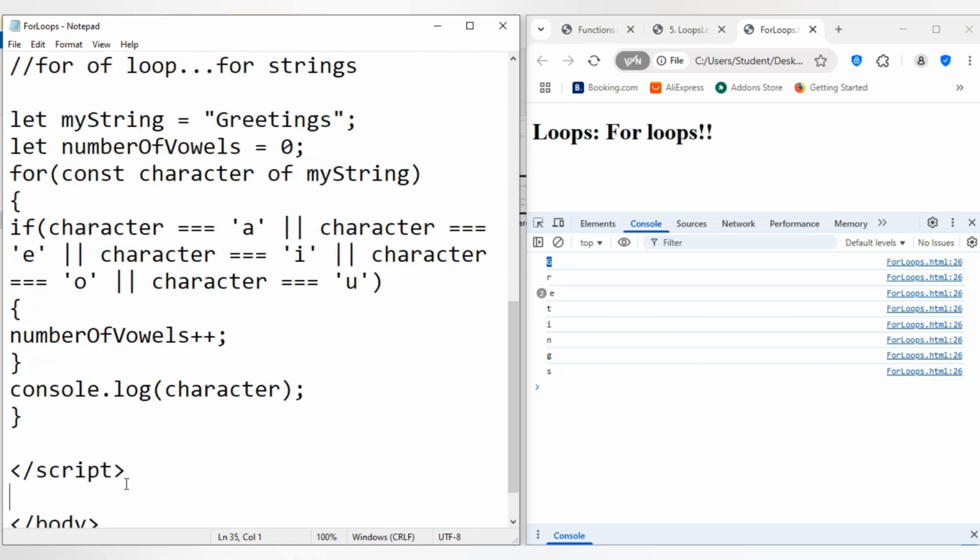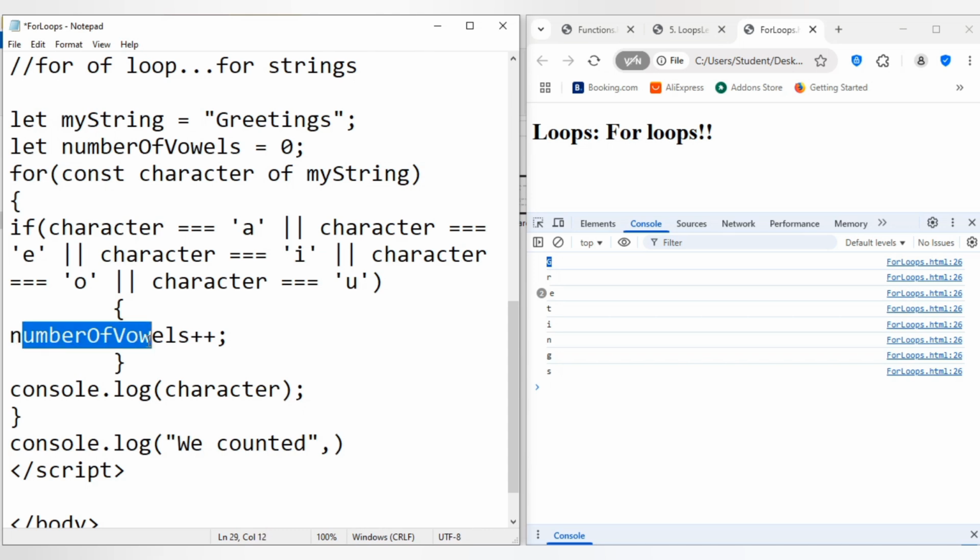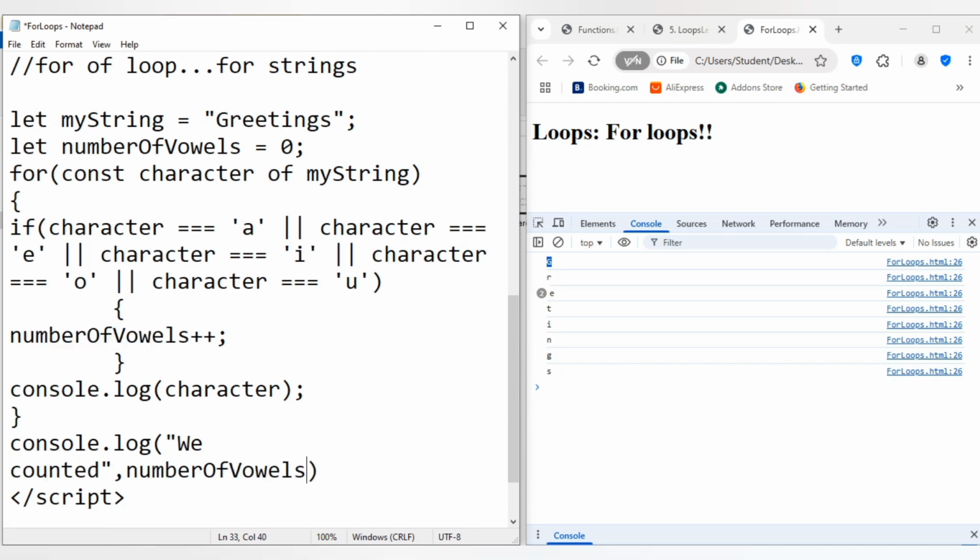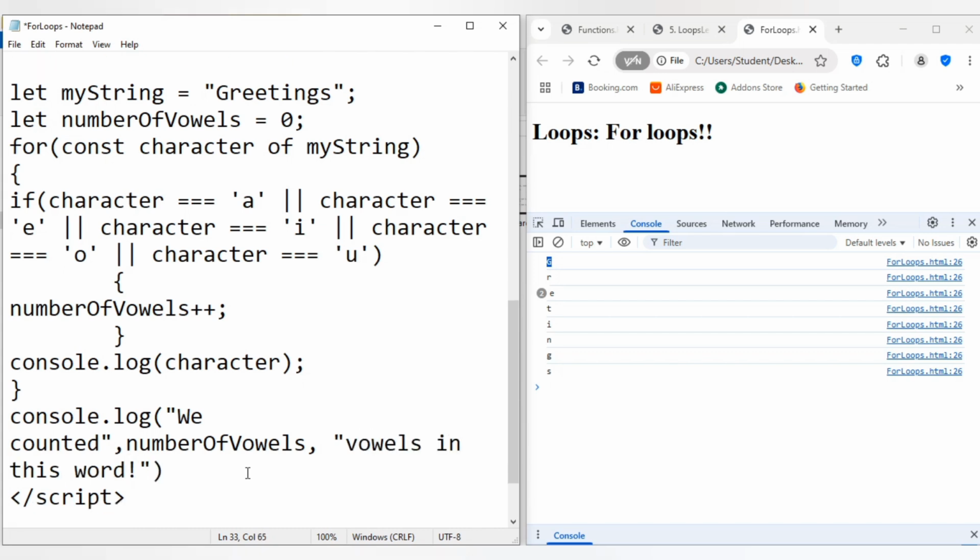And then finally, when we are outside of this looping scope, let me just add some indentation here so you can see this better. There we go. So this closes the if condition, and this closes the for loop here. And now I can just write a final message, console.log. We counted, and now I just want to check how many vowels we counted in our word. We counted numberOfVowels vowels in this word. This will display in the console.